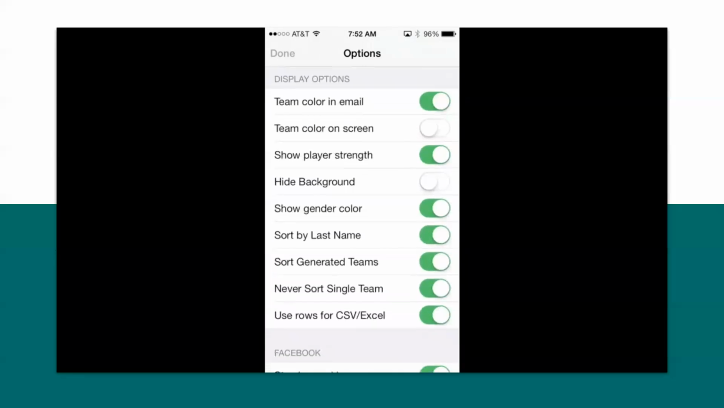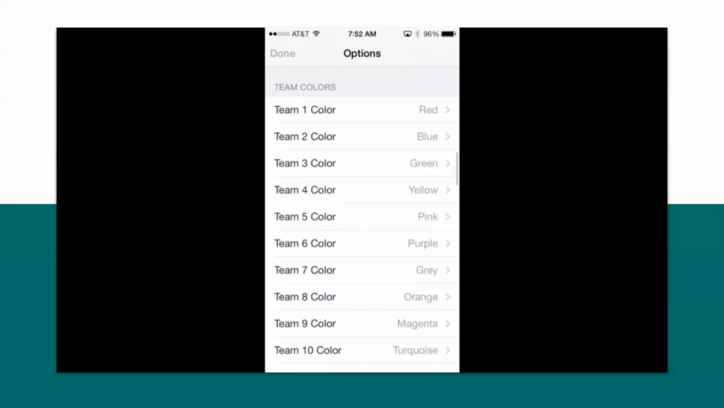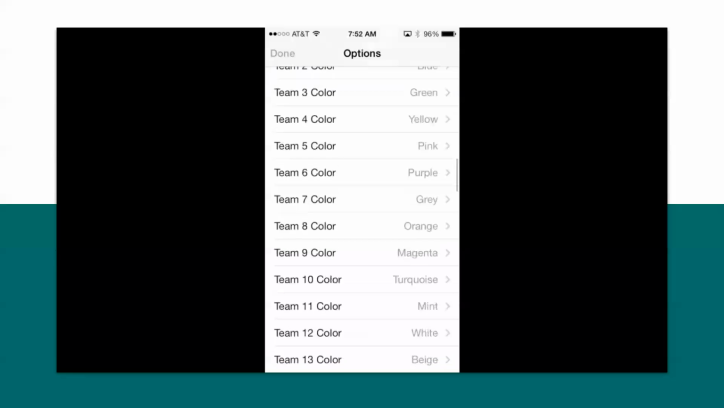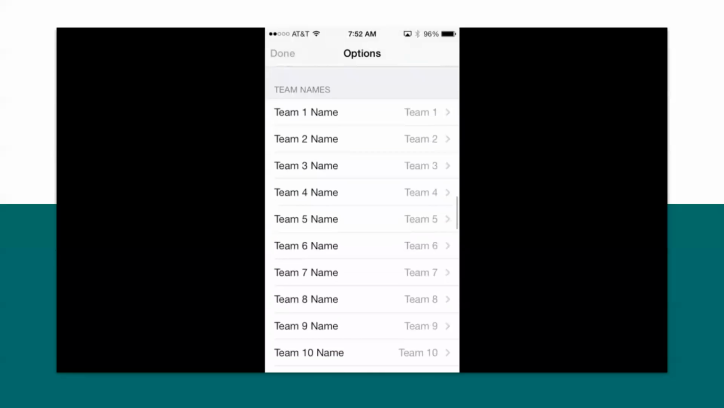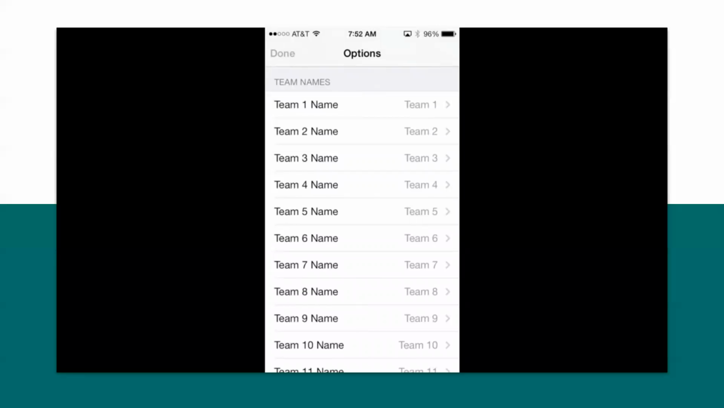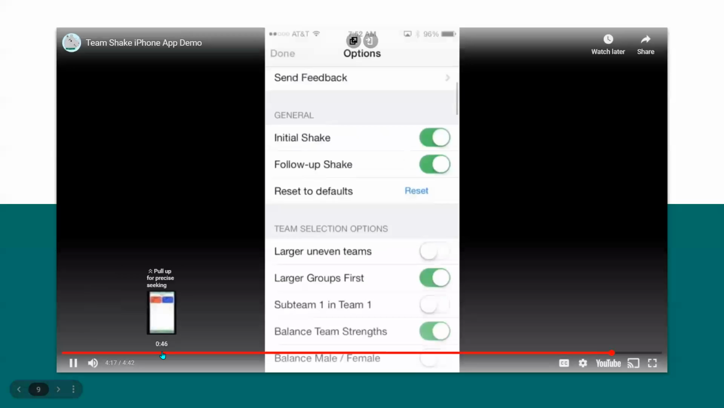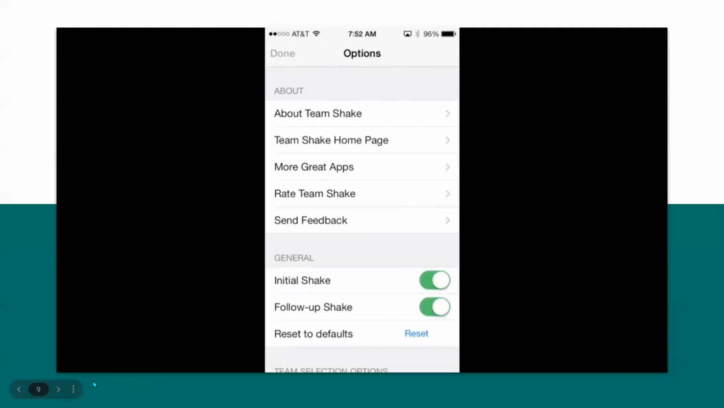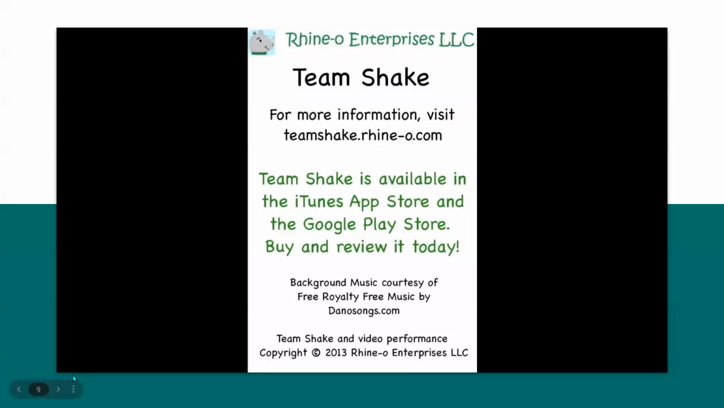There are also a number of display options that control how the players and teams are displayed on your screen. Further down, there are options that allow you to configure the colors used for the teams and the names used for each team. Finally, if you need more information about the app, there is a direct link to the TeamShake homepage and also a send feedback option to send questions or comments to our team.